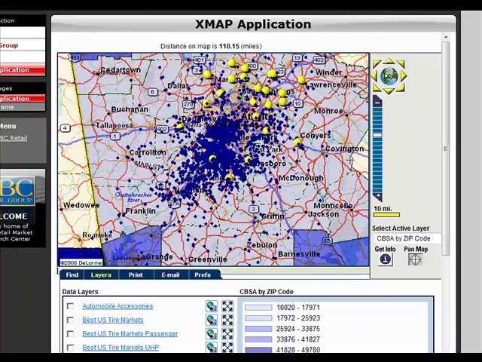It is not until we have zoomed out to see almost the whole CBSA that we can see that we have covered a high majority of the customers from this store. Right now we are at more of a 50-mile radius, and we are still not covering every customer, though we are covering a majority of them.